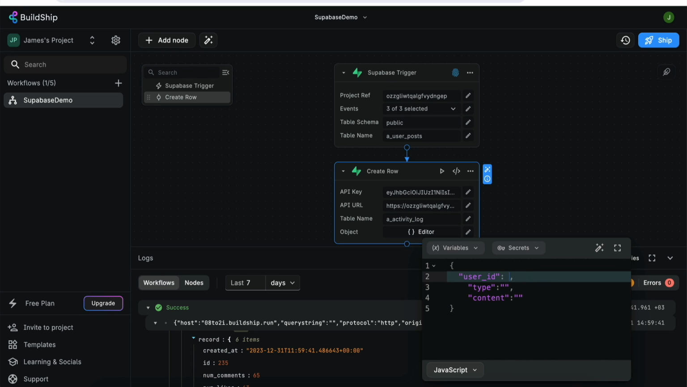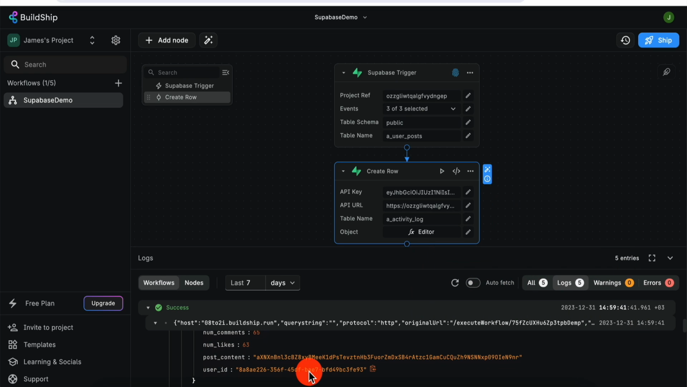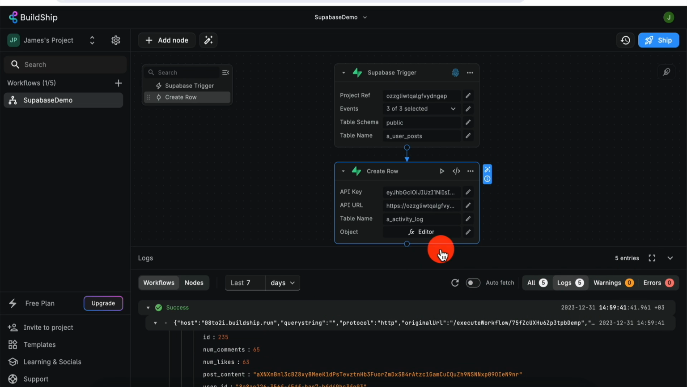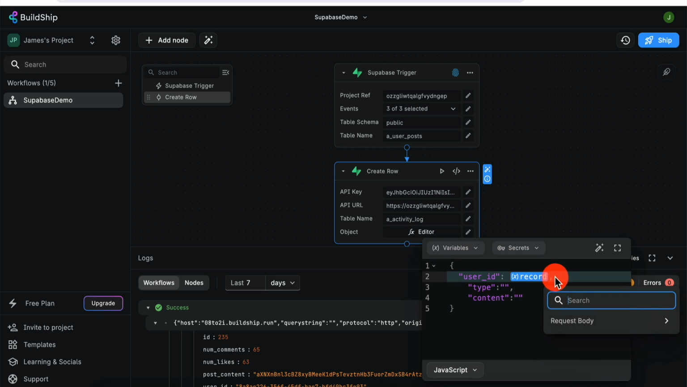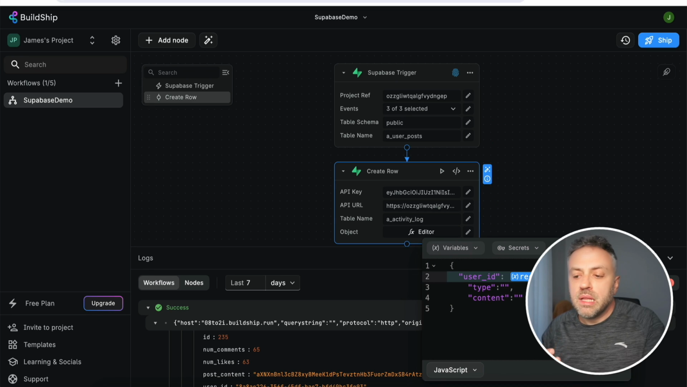Okay, so I'm going to delete this, and now, because we know the record here, we can start typing the record. Then you can select the user ID. If you come over here, it says user ID, so you can just type user ID here. That's going to give you the user ID that was inserted into that other table that triggered this entire workflow, which is the currently authenticated user, because that's how we have it set up in the app.